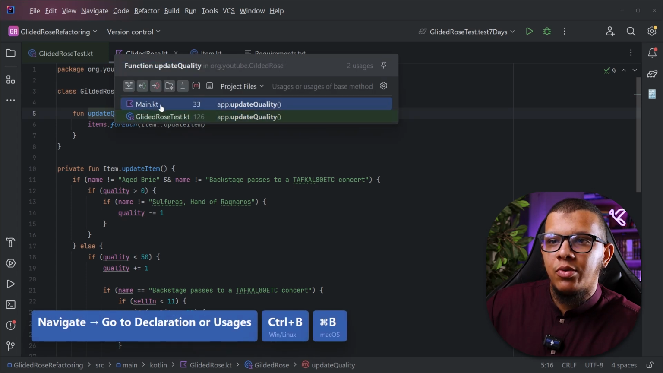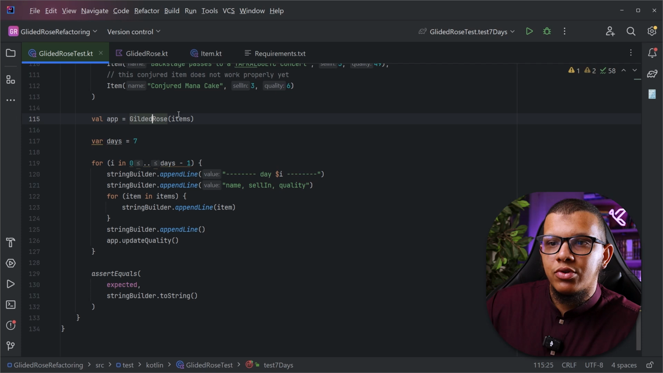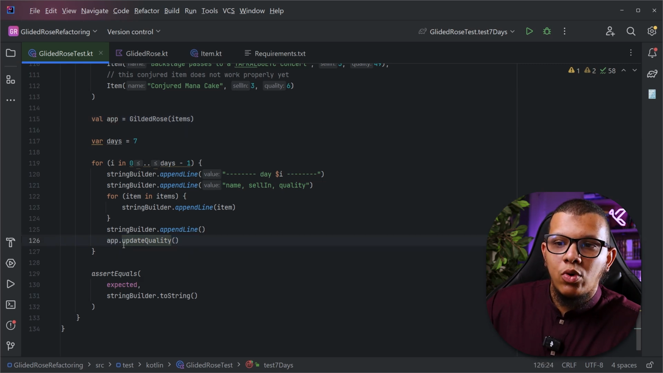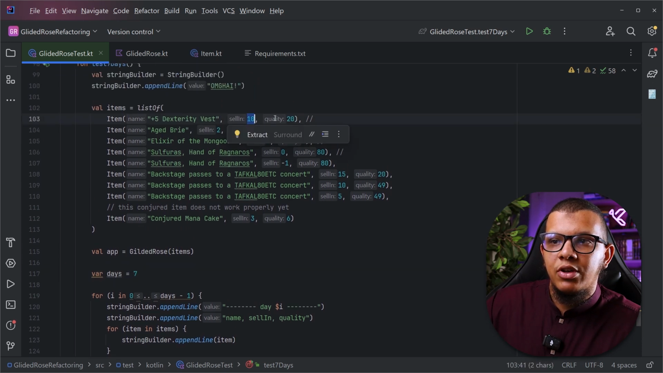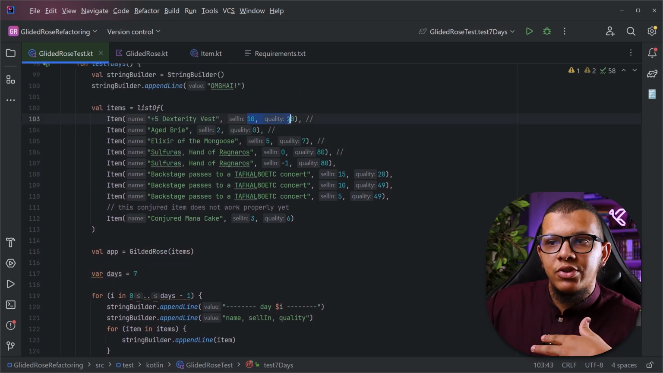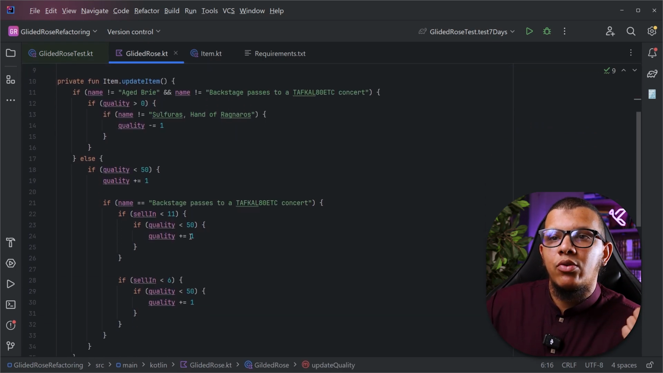And let's see where update quality is used in the test here. What are we calling GildedRose with? The item. For each item in this one, append line. Where are we calling the app? We are calling it here, update quality. So with update quality, every time for each day it will update the quality. Every time you are working with the day, so this day is explicit. So each time you are receiving the previous old item and updating it. Okay, for the moment it's fine. We can start refactoring this.